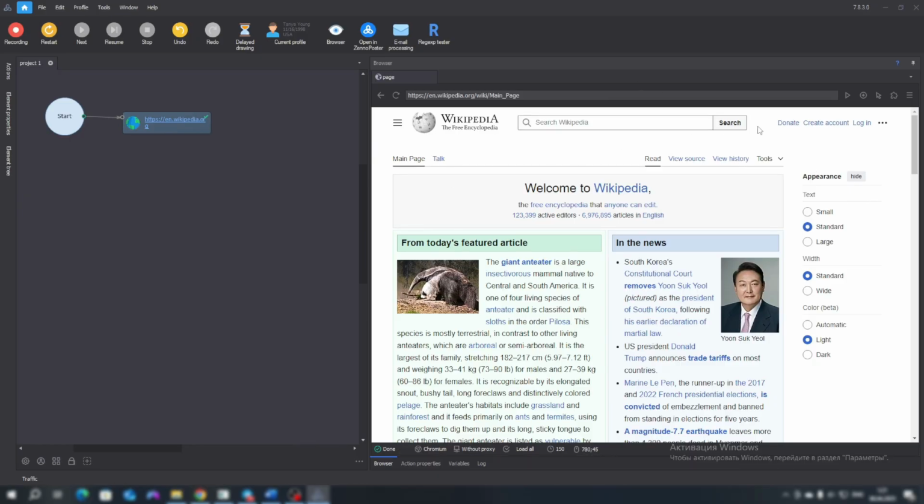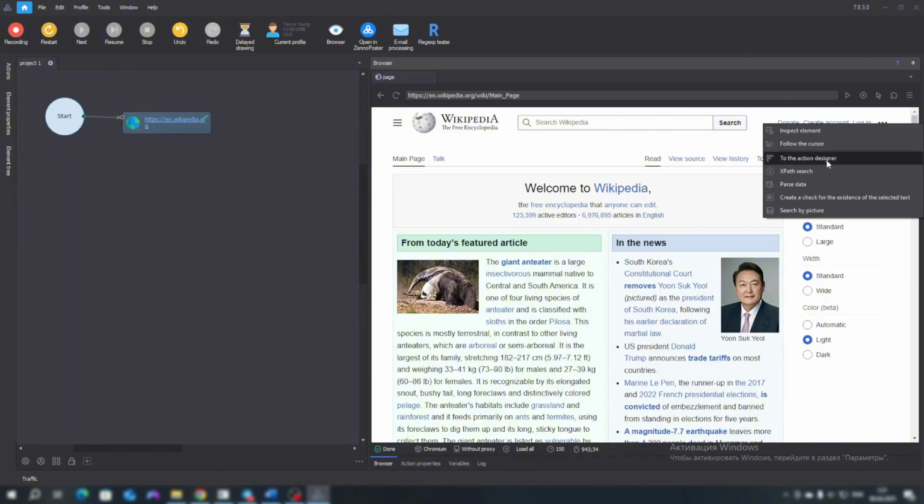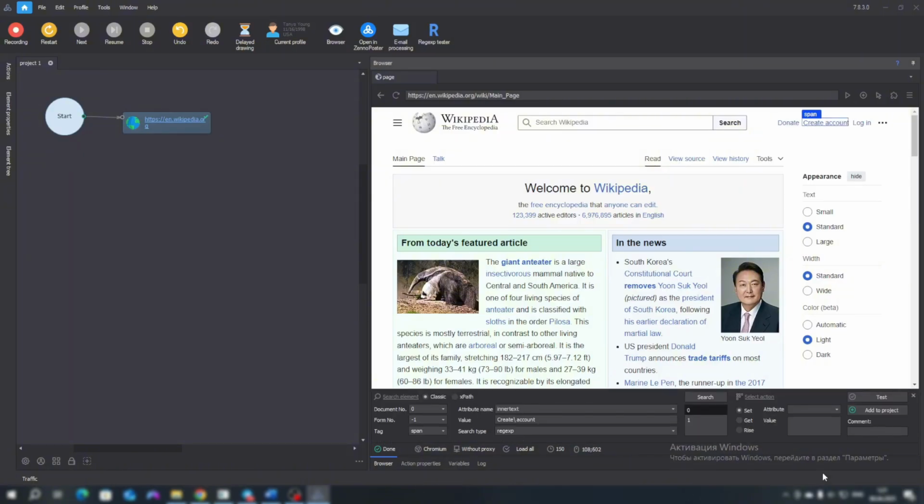To perform any action with an element, we need to hover over it with the mouse, right-click, and select the Action Builder. A menu will open for linking the action to the element. It is worth noting that the entire page, as well as each of its elements, is essentially code. Our task is to use this menu to link the action to such an element code that will remain unique and static, meaning it will not change, and will be unique compared to other elements.